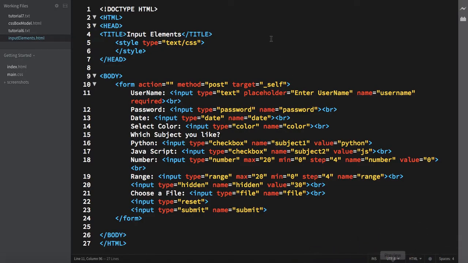So let us start our next tutorial and just recap what we have discussed till now. In the previous lecture we discussed HTML forms and various input elements, how we can fill the data and send the data to the server using POST and GET methods.